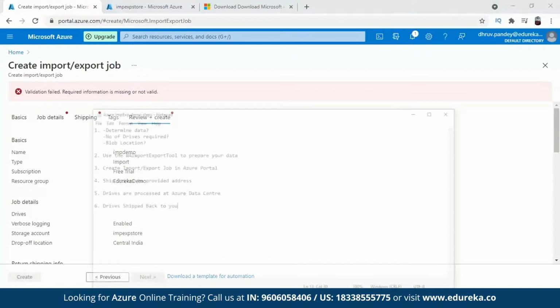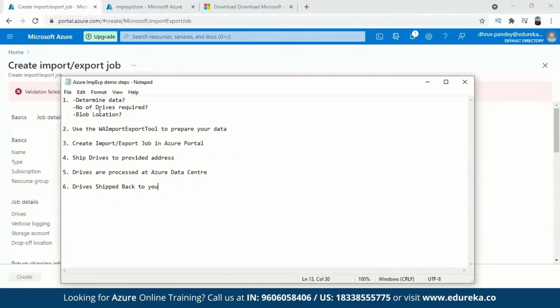So these are the steps. You can see I have noted it here. The first step is to determine the data, then the number of drives required, and blob location. That is the first thing you will do. And the second is to download the WAImportExport tool and create a journal file. Then you have to create the import export job, as shown here. Then you have to ship drives to the provided address.